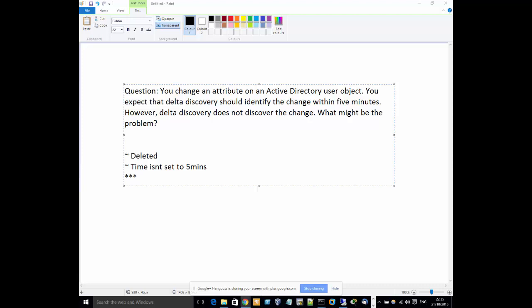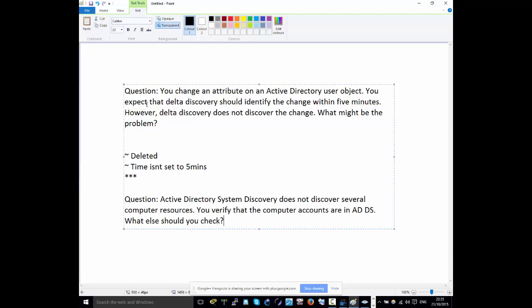So this is for you, Frank. So let's go. Question: Active Directory System Discovery does not discover several computer resources. You verify that the computer accounts are in ADDS. What else should you check? Whether they have active clients.